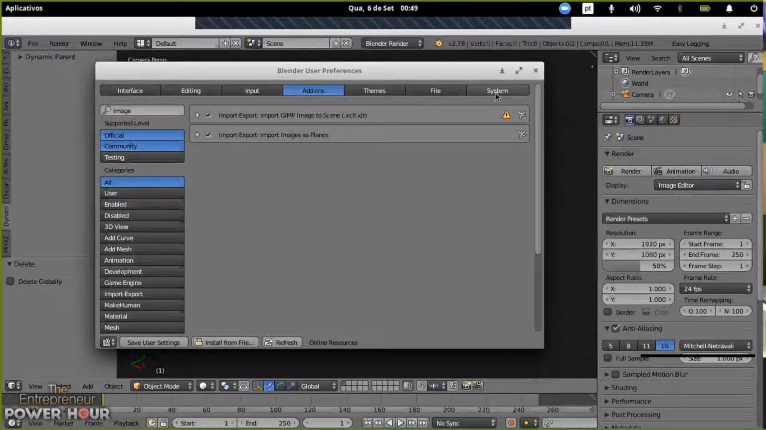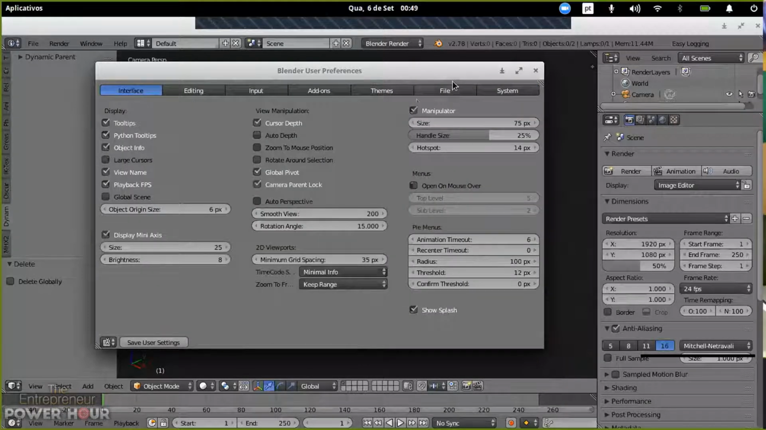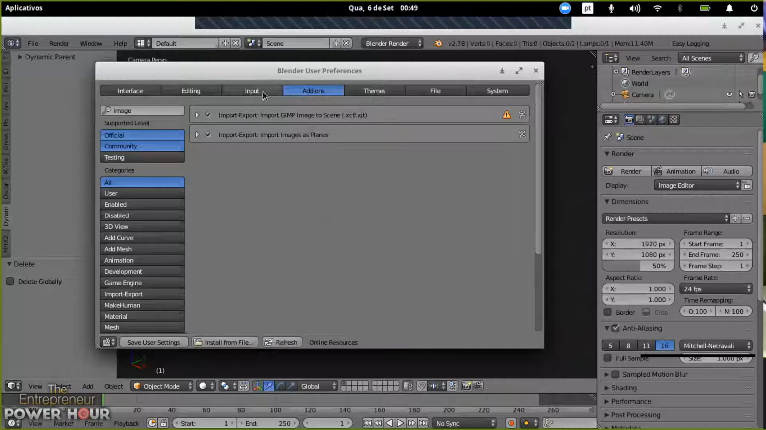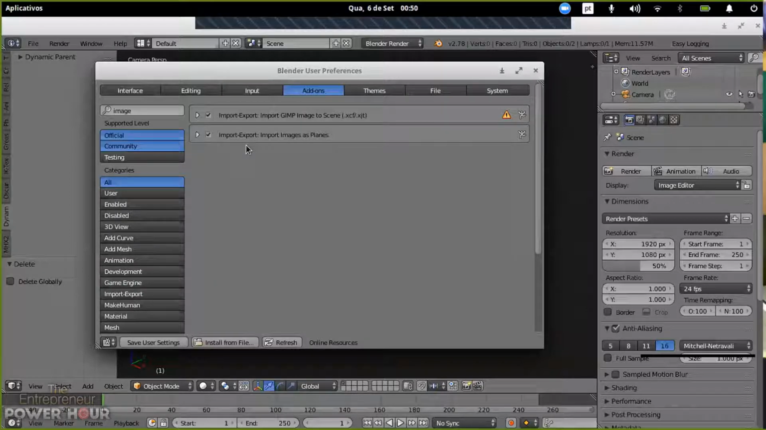Now we are going to System, just to enable the... I'm sorry, let me see if it's on System or... so automatic. Oh, okay, it's on Input. On the Input tab, we have Emulate Numpad. What it means is, when we use a notebook, for example, we need to check this Emulate Numpad to use the numeric keyboard shortcuts for the camera with the notebook. So just check it here, okay, and on Add-ons enable Import Images as Planes.